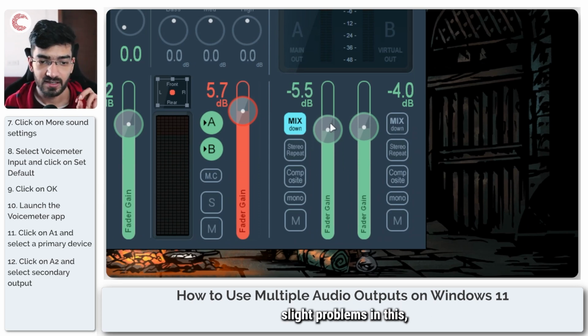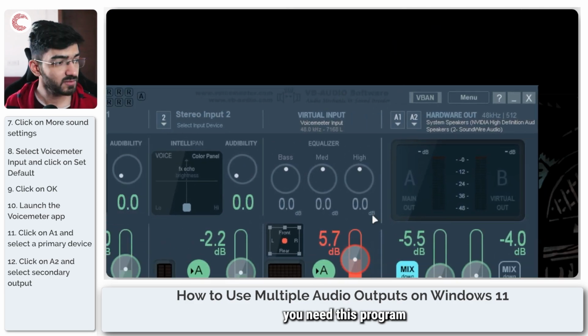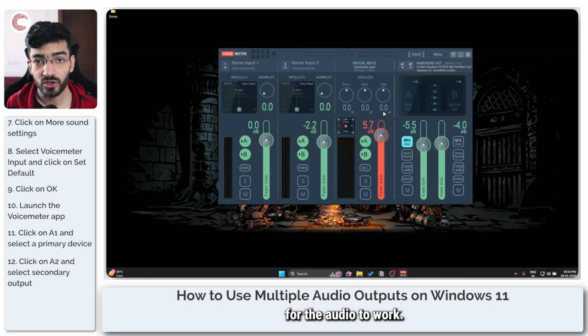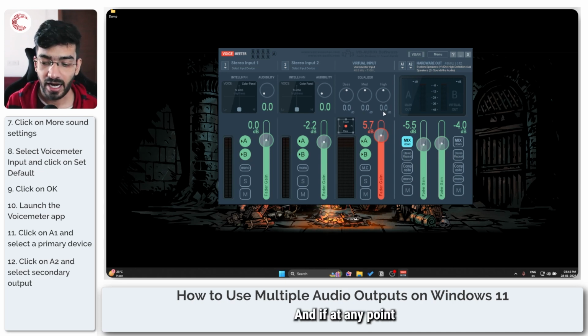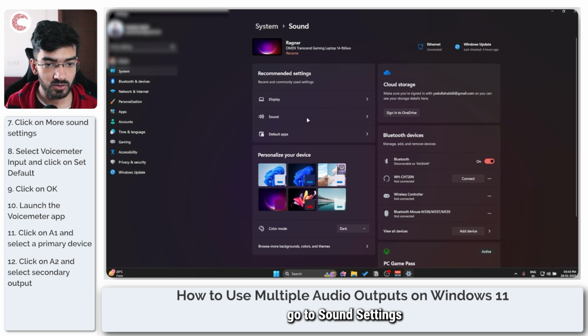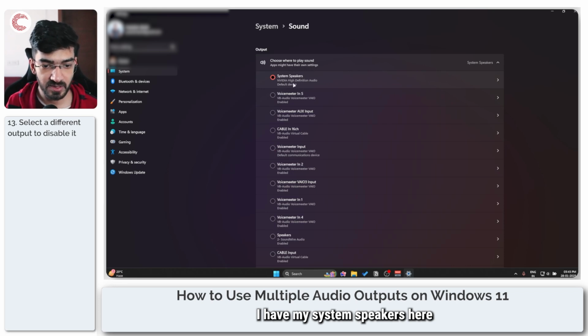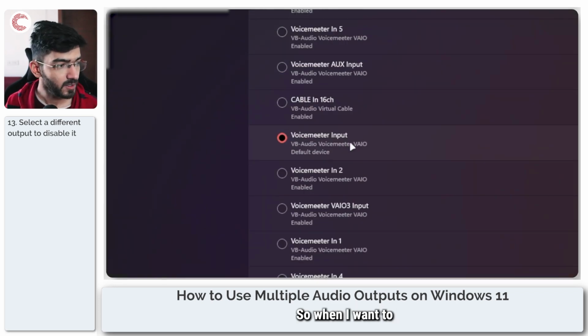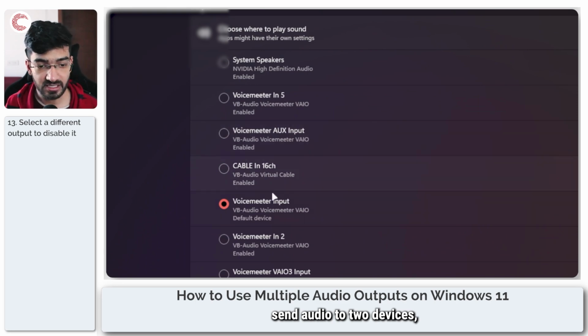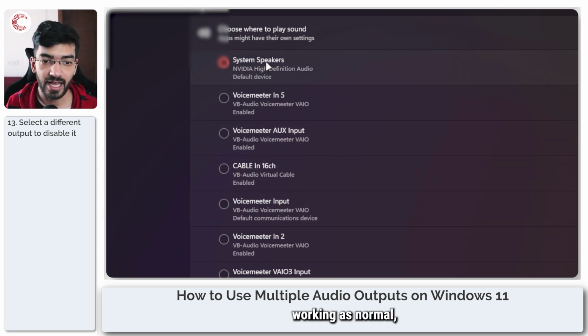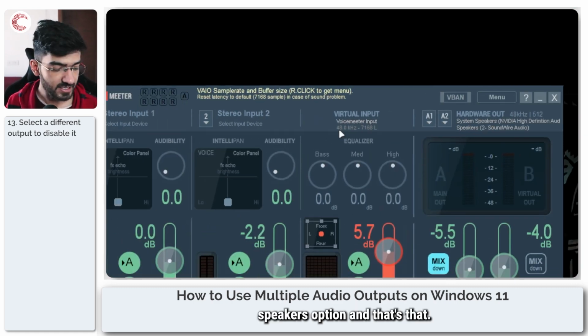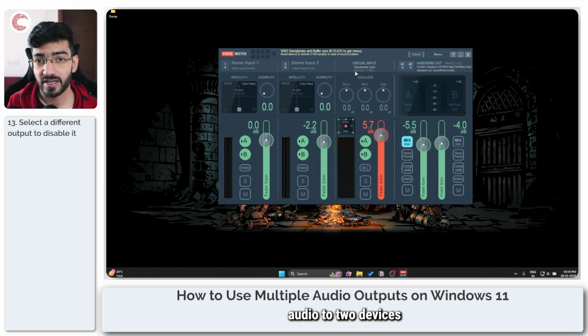Do keep in mind that there are slight problems in this. You need this program to be running for the audio to work, otherwise you will just have no audio. And if at any point you want to close the program and switch back to whatever your primary audio source was, simply go to sound settings and then select whatever was your primary speaker. I have my system speakers here and my VoiceMeeter input here. So when I want to send audio to two devices, I use the VoiceMeeter input, and when I just want it working as normal, I come back and I select the system speakers option. And that's how easily you can send audio to two devices in Windows 11.